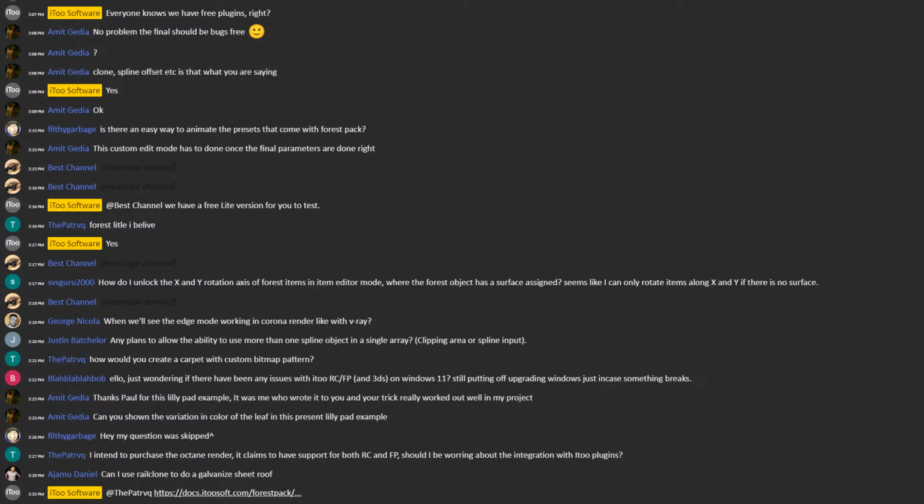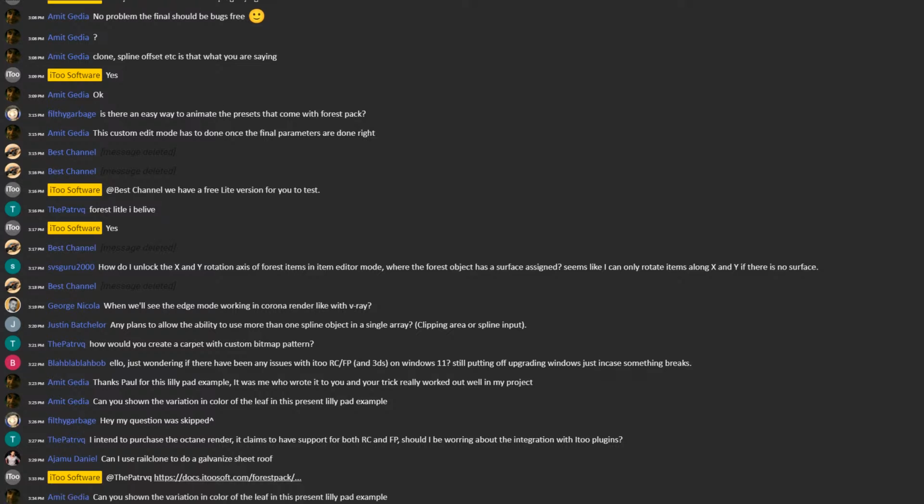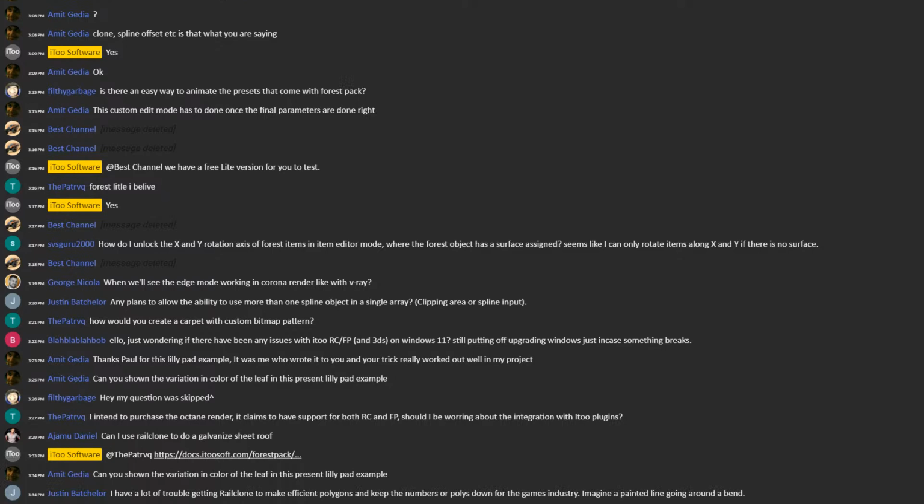We have a user having issues with installation of RailClone and Forest Pack with Windows 11. That would be one for support, I'm afraid. I haven't tried Windows 11 myself yet. I'm not 100%. So guys, feel free to drop an email to the help desk. If it's something like installation or licensing, better to contact the help desk for those kinds of questions. Happy to handle the other kinds of things here.